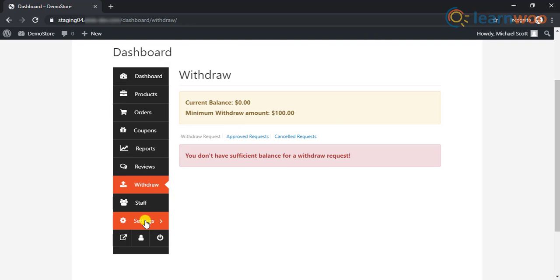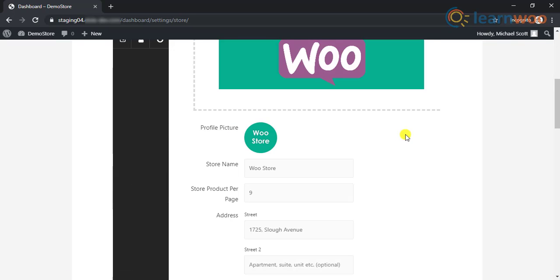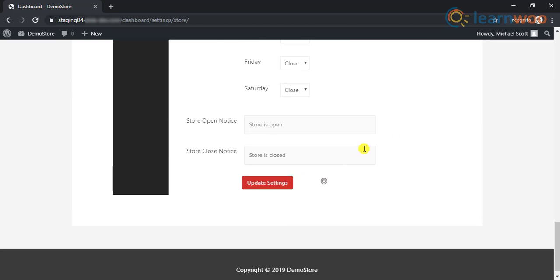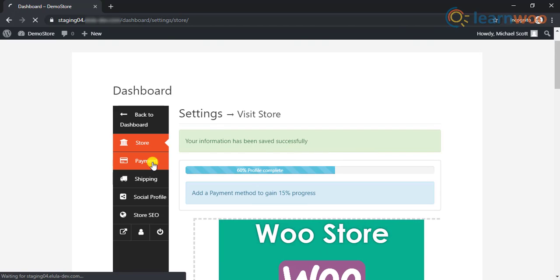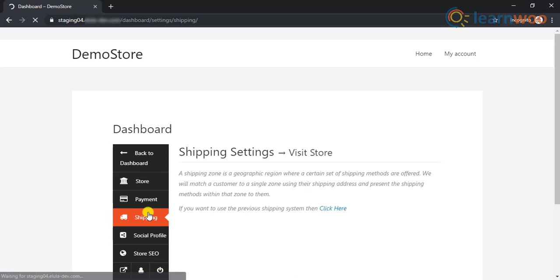The generic setting is subsettings in itself. You can go ahead and add a suitable banner image and profile picture to the store. Configure payments and shipping settings, as well as provide links to your social media accounts.